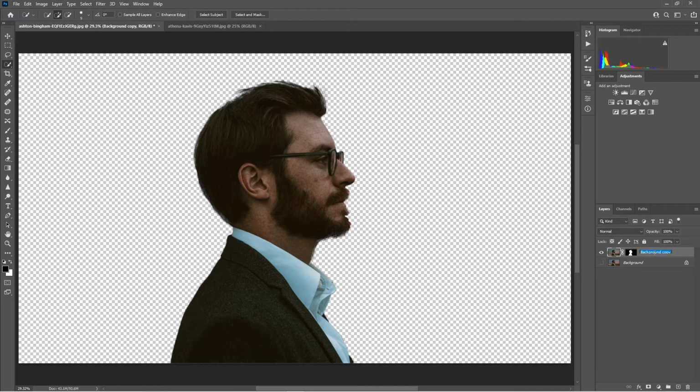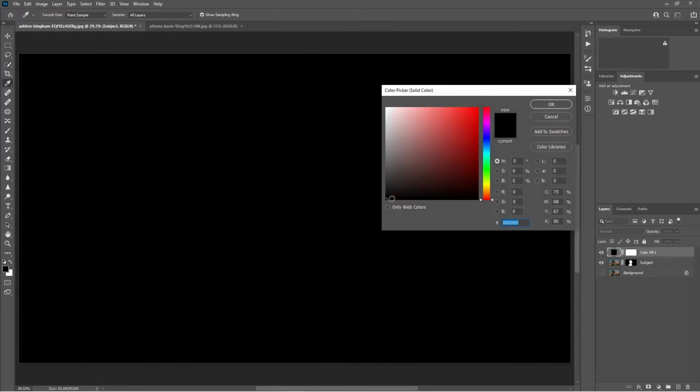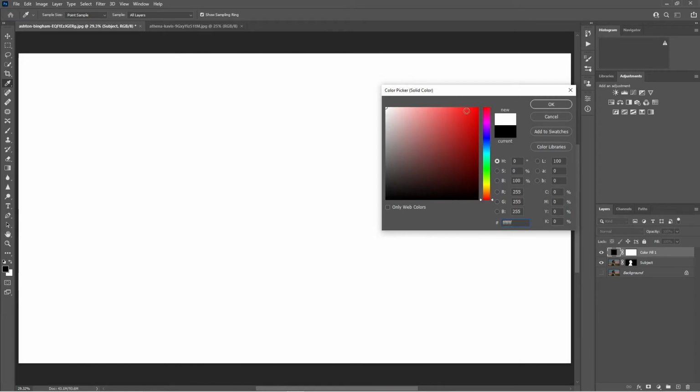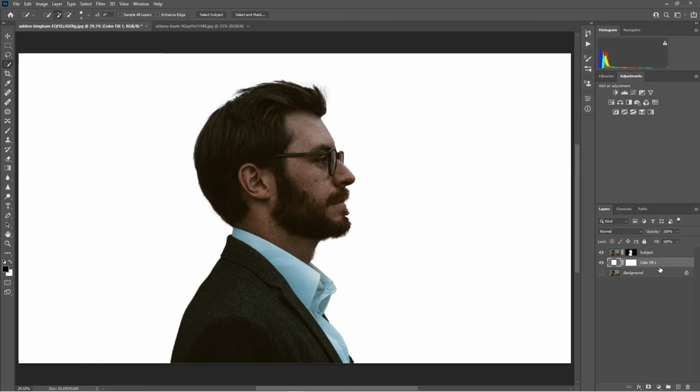I will rename it as subject. Next, we will add a solid color adjustment layer. Choose any desired color you want. I will choose white and hit OK. Next, place the solid color adjustment layer under the subject layer.